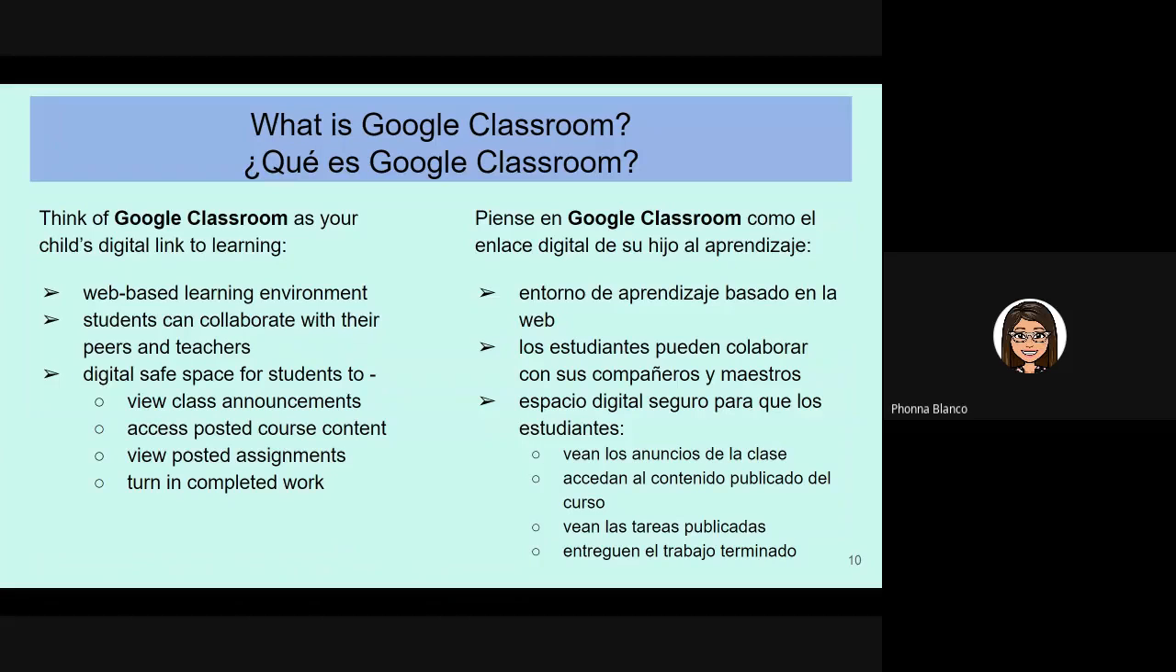Now, when students log on to Google Classroom, think of it as your child's digital link to learning, where all your child's work stays organized and conveniently stored on Google Drive. Assignments are even automatically added to the Google Calendar based on their due dates. Essentially, Google Classroom is where all your child's schoolwork is created, exchanged, and stored.